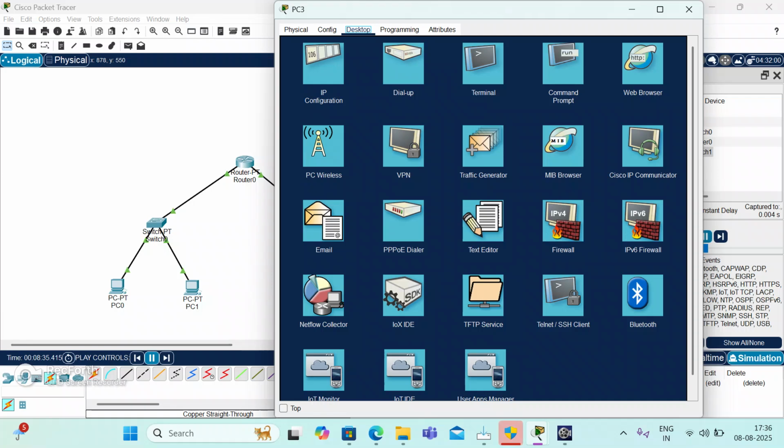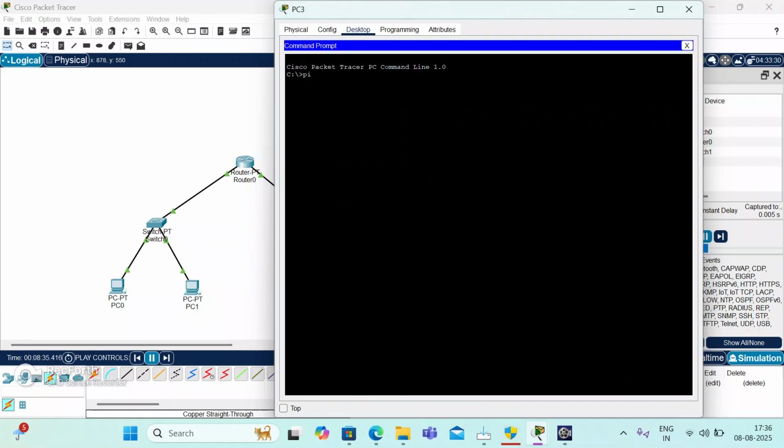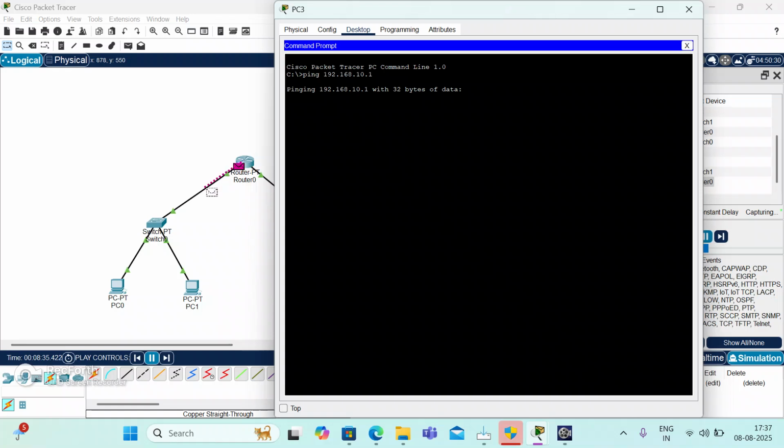Okay, so one more case, you can click on PC3 to check this. Click on command prompt. You can give ping and the IP address of PC0. What is the IP address of PC0? 192.168.10.1. This is the IP address for PC0. So press enter. You will get the response from PC0. Where am I typing this command? I am typing this command in PC3. The command is ping 192.168.10.1. So 10.1 is the IP address for PC0.